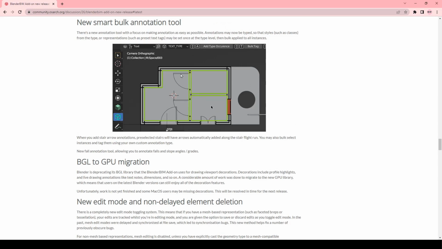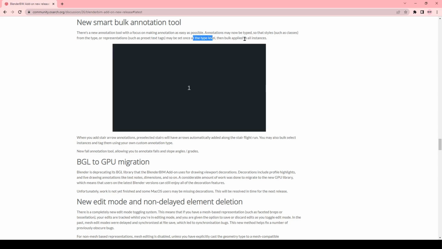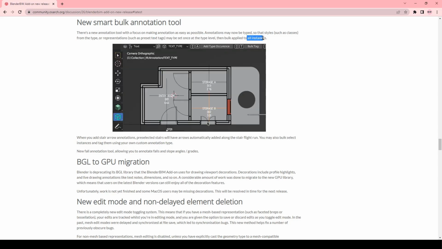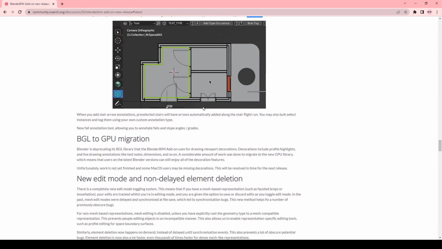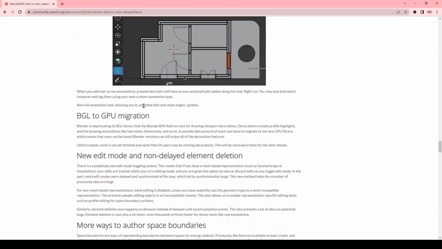So you can also preload, like they've done here, a type of annotation that's already referencing existing information, which is quite useful. Annotations may now be typed, so that styles such as classes from the type or representation, such as preset text tags, may be set once at the type level, then bulk applied to all instances. I don't have an example of that, but it's very cool. This is basically what they've done here.